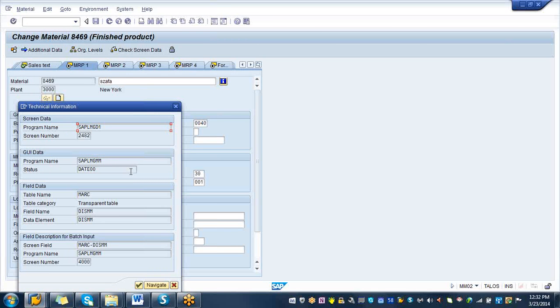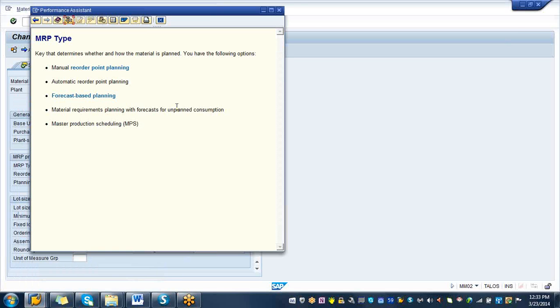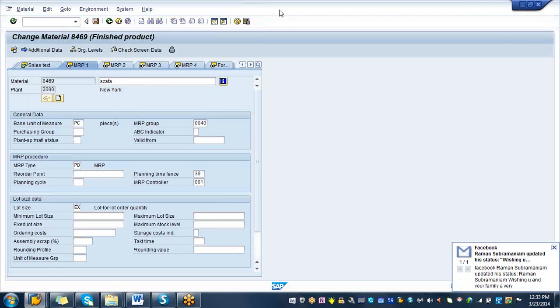From here you can see the database table is MARC. So you know the table MARA, right? Yes, MARA. This is MARC, the plant level table. So this will be another reverse engineering mechanism if you want to find out, for a given plant and a given material type, what the MRP types are. You can go to MARC and figure it out, right?